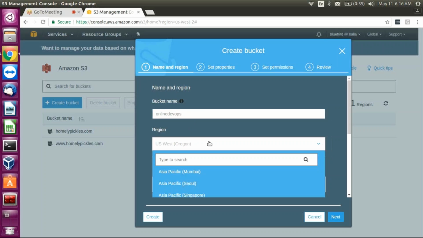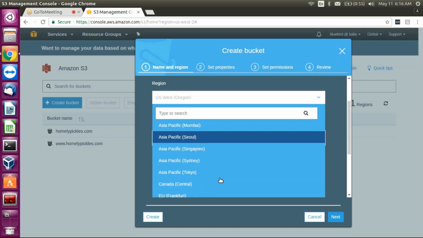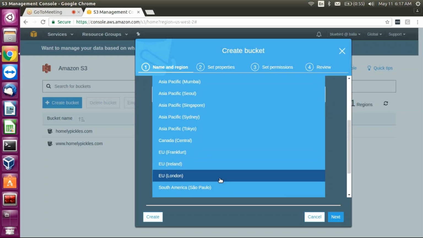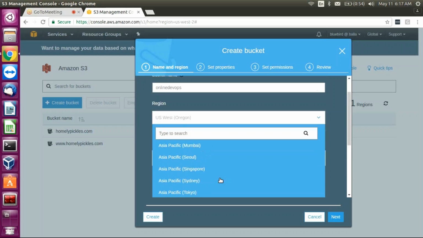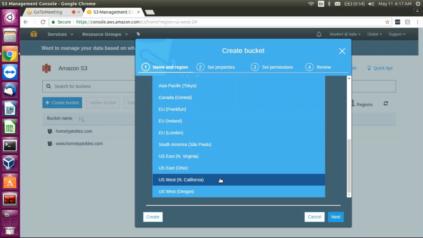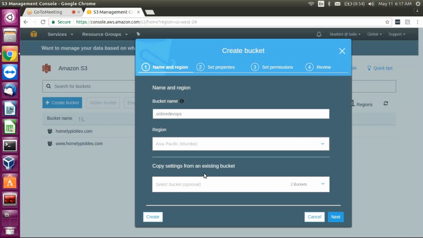Next, the region where you want to host. As I said, these are the AWS regions. AWS regions are physical geographic locations of the AWS data centers. Each region has multiple availability zones. So these are the regions we have. I want to host this in, for example, the Mumbai region.